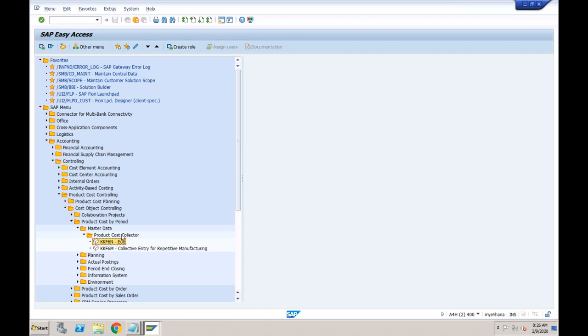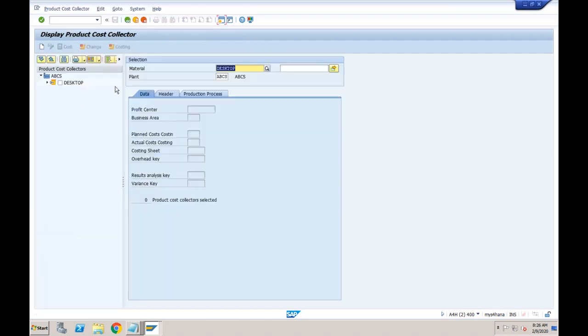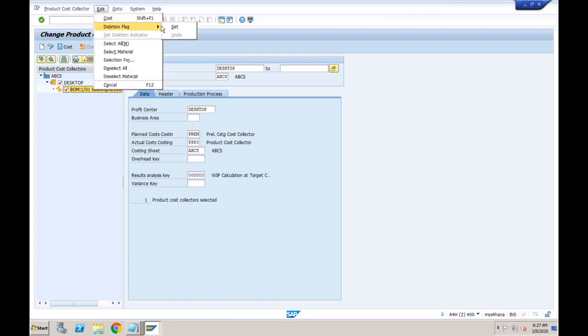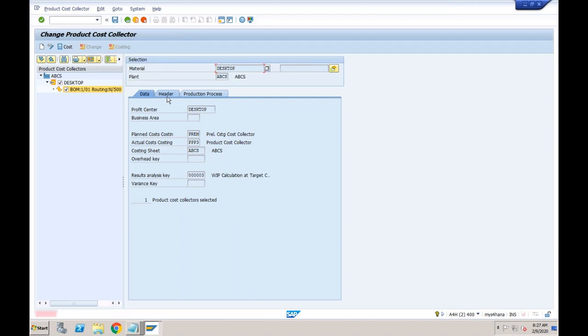Not only create, this is a single transaction which will allow you to create, change, display, delete, whatever you want to do for the product cost collector. If you double click on this, just before the session I was trying so that there are no surprises. So I already created the product cost collector, but I can delete that so that I can show you once again how it can be created. Don't worry, whatever I'm doing, I'm just deleting this. So change mode, and there is an option here to edit and set the deletion flag. So I'll set the deletion flag here.